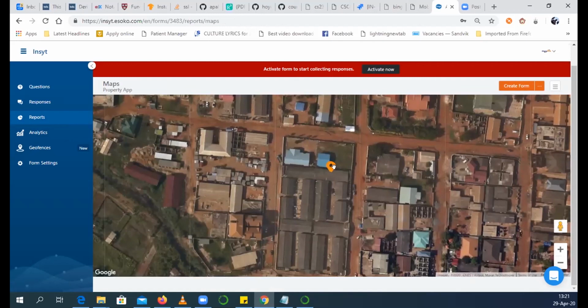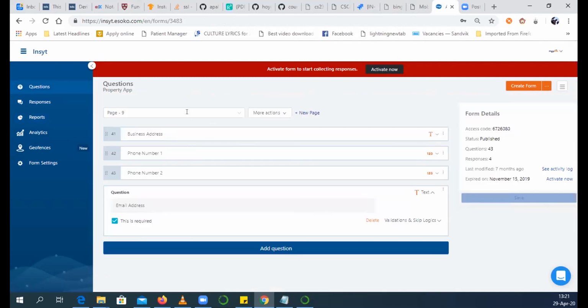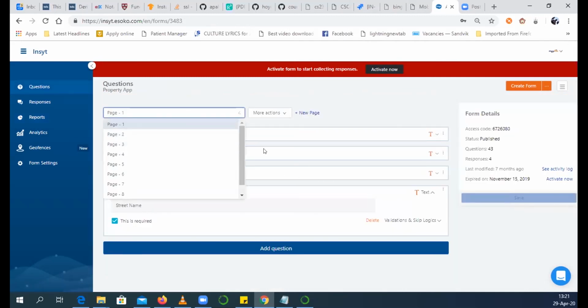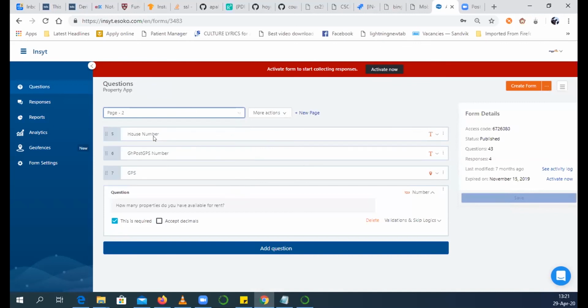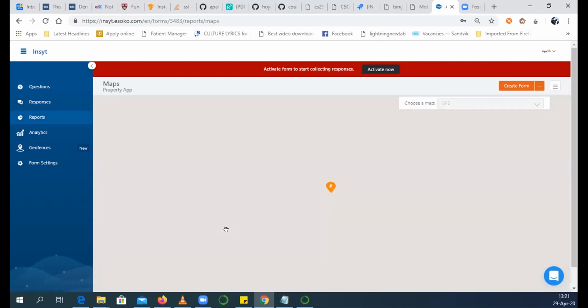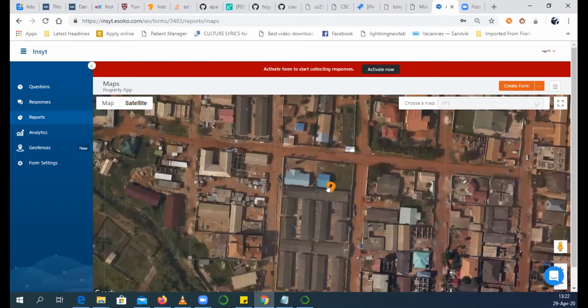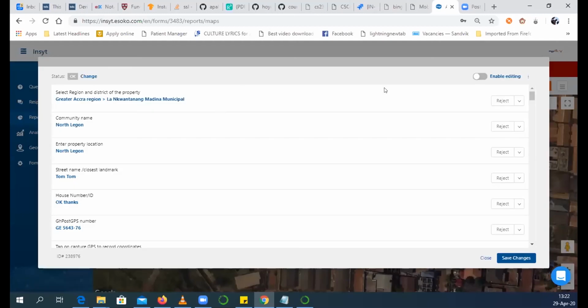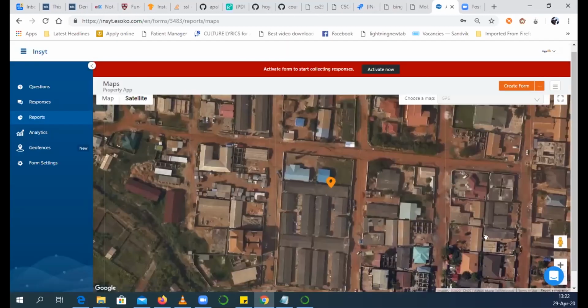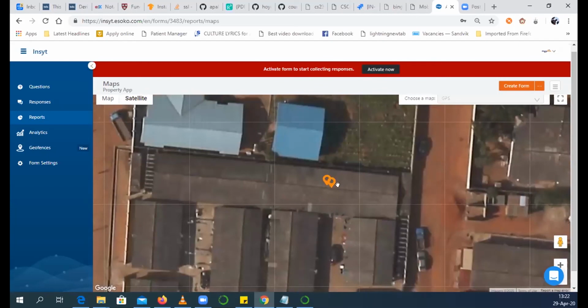Because I had a question type that was GPS. Let me go to that place before. Okay, so I had a question type GPS, which was a question for them to capture GPS. Now, when I come to the report and I go to maps, I see the exact place that question was answered. I can click on it and then see the individuals, the individual respondent. So basically, that is what this does. Okay. So these are the responses.